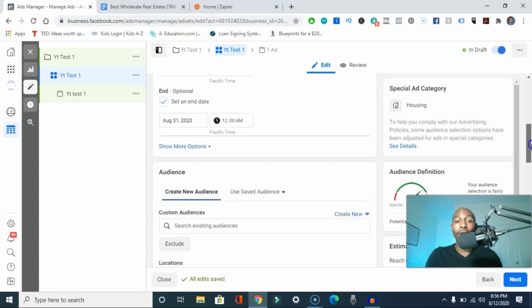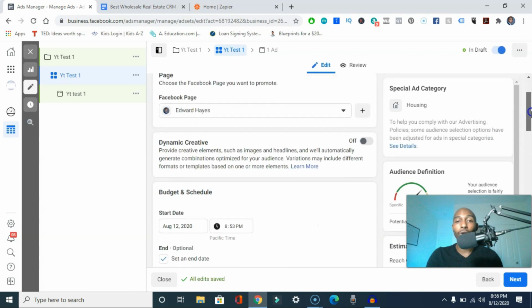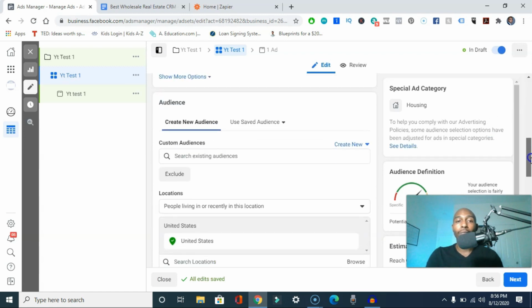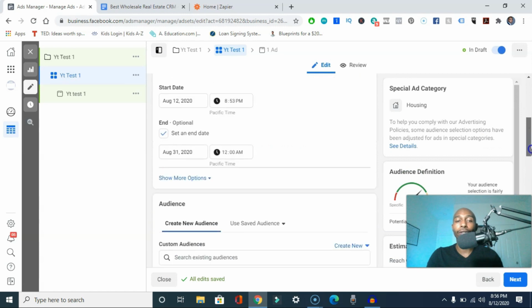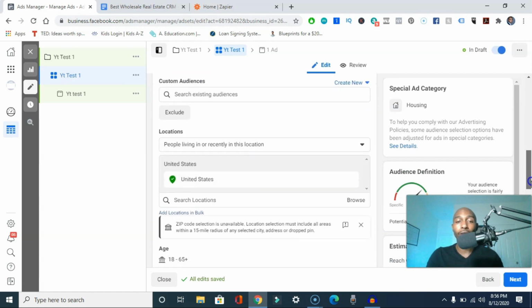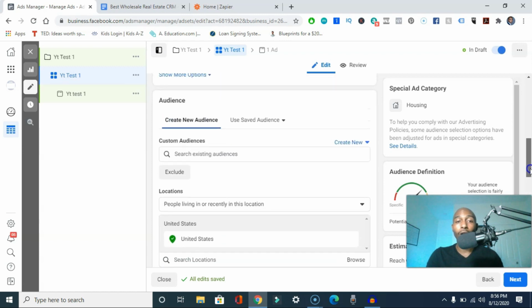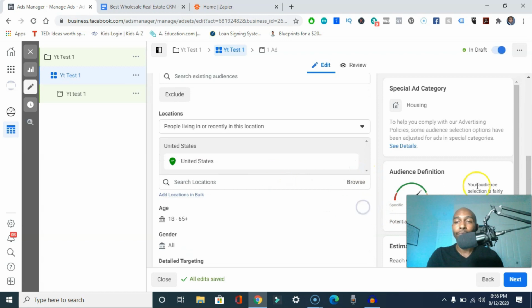Now, with the special ad categories and the ad that I recommend that you all use, you don't actually want to be running audiences. You really want to just target and blanket the entire area due to Facebook's special ad categories. All right, so when it comes to this audience section, we're just going to leave this alone for the most part, but we are going to touch on this locations aspect right here.